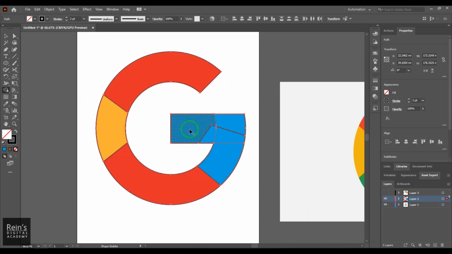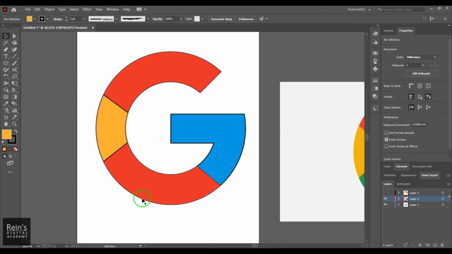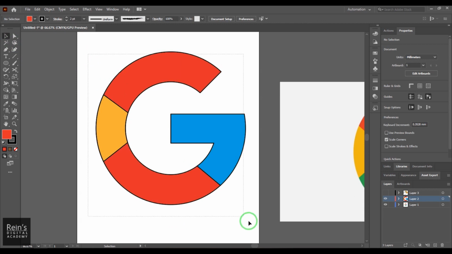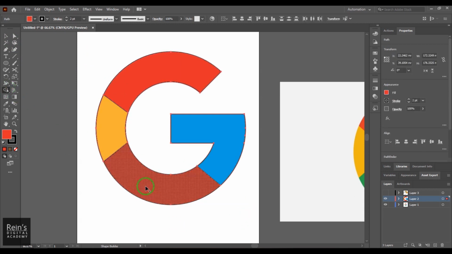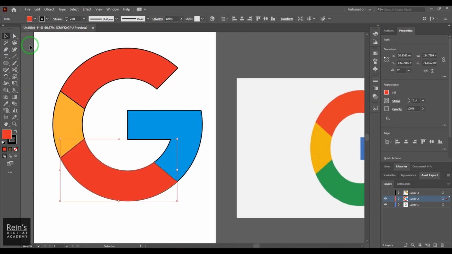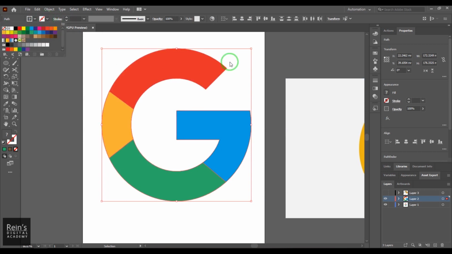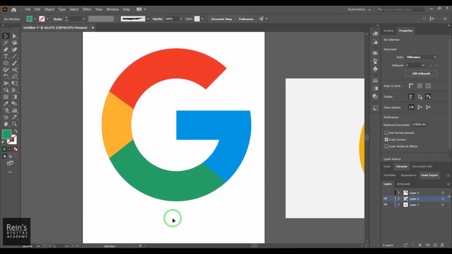Now this blue color area, I want to merge it. I don't need to hold anything, I just drag it and you get it there. So I need to select that. Now I just need to select and change the color like that. Now select all the shapes, switch off the stroke, and there you go. You have got a logo in a very simple way, just using Shape Builder.